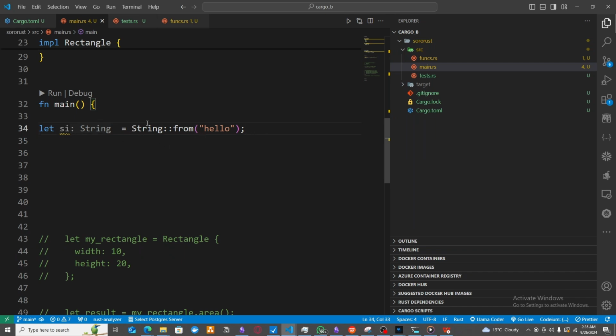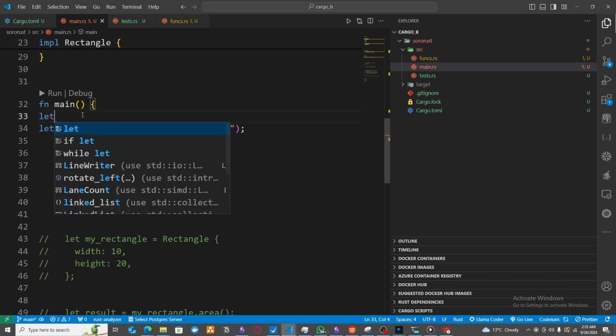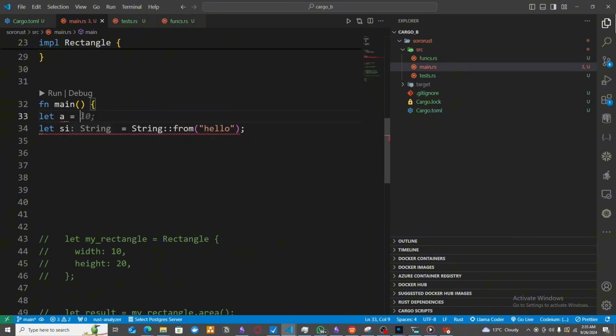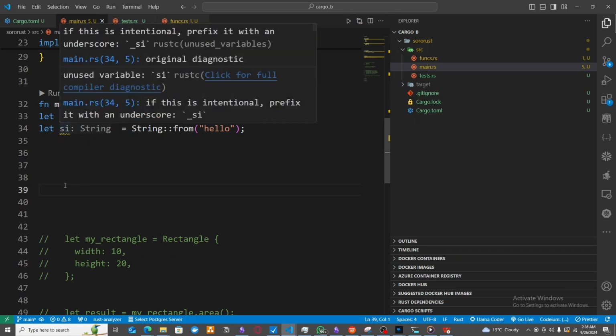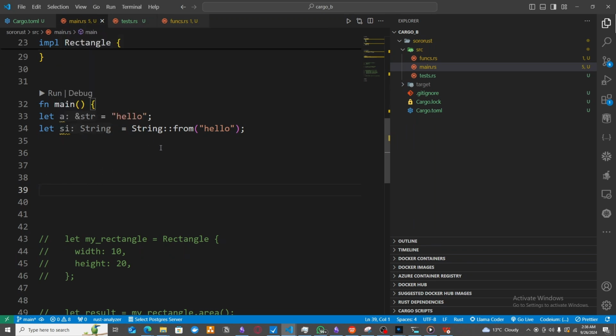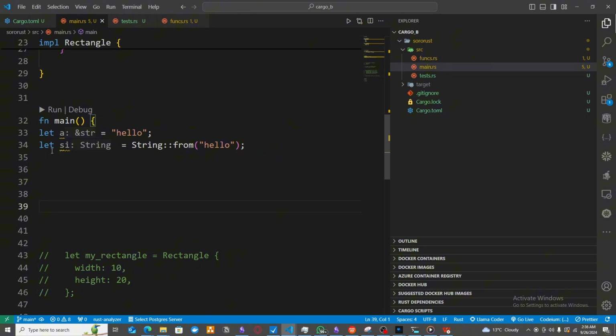In other languages, for example, if you define something like let a be equal to hello, this is not a string, but a string slice. It's more like a section of a string. So this is how it works in Rust. We will look at types much later. So this is the string we've created.